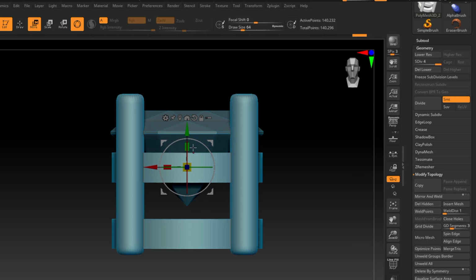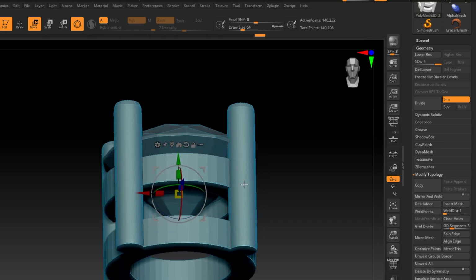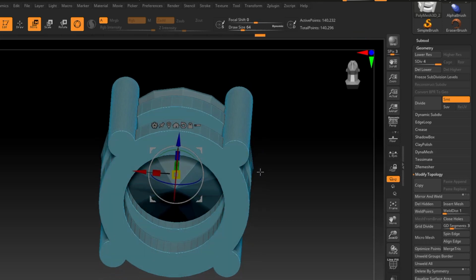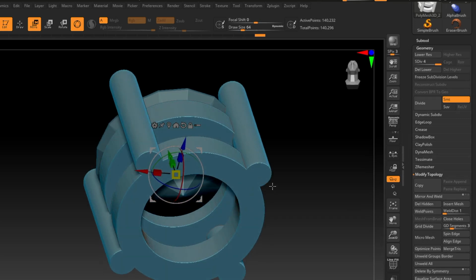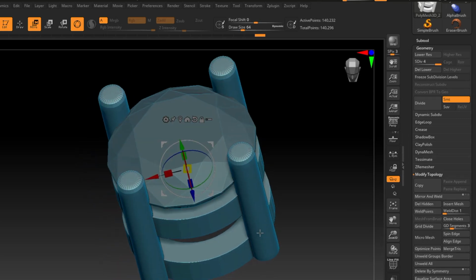So now I can go in with my gizmo in the scale Y, and where it says hold control to clip, I'm going to hold control and click and drag just to clean up that bottom edge a little bit, and now everything looks nice and uniform.